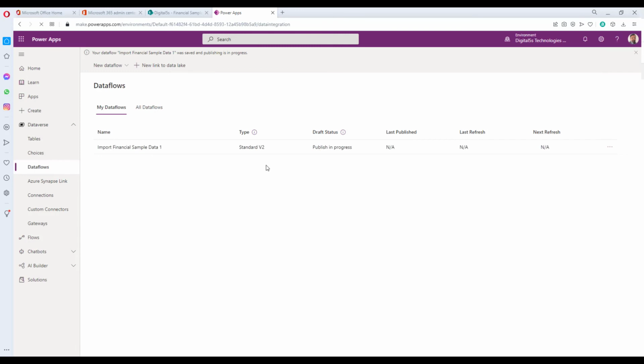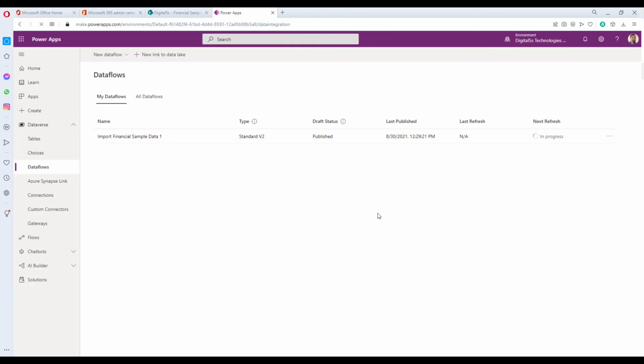So this is the data flow that I just created. It says publish in progress. As soon as it's done, it's going to start loading the data, and once the data is uploaded it will show that it's successful. So you notice that it's refreshing. Last published was on 30th of August, 12:29 p.m. Once it's published, then definitely you can see the data in your data table. So that's how you can create the data flows.